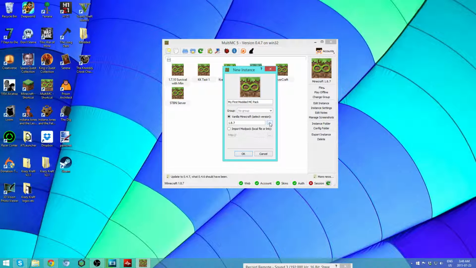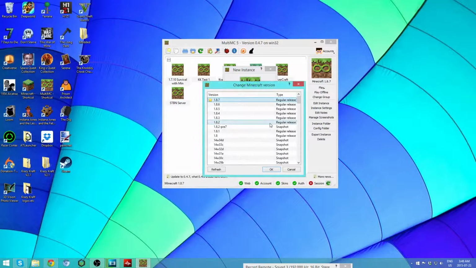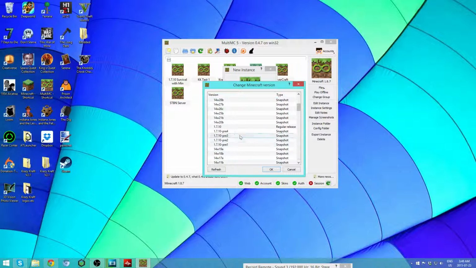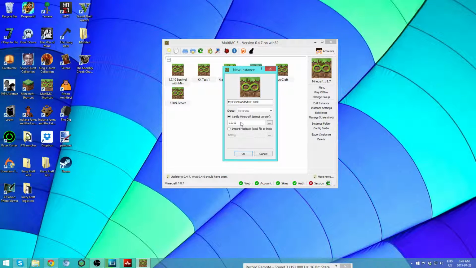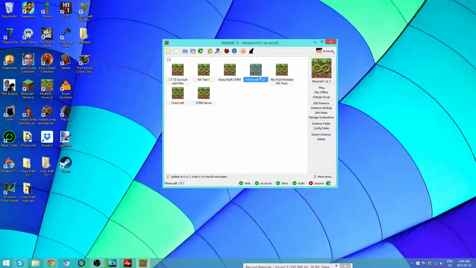Now for the version down here, click on the little three dots to the side of it. It'll open up another window, and a lot of it is going to be related to 1.7 because there really aren't a whole lot of mods for 1.8. So I'm going to stick with the 1.7. You'll see here that that is the regular version. There's no pre or anything like that. You got a couple more buttons that you can hit, like install mod pack and stuff like that. Just ignore all those. You just want to name it, and then click OK.